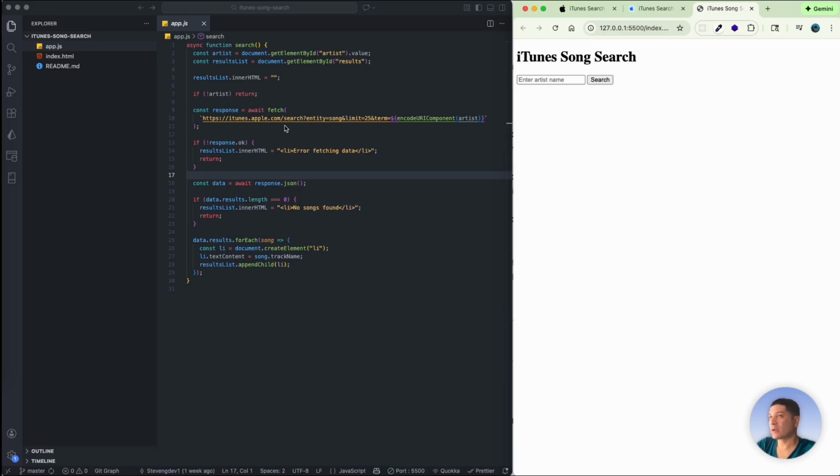I loaded it up on a live server that's running right now in my Chrome browser, and this data comes literally from the iTunes Search API. It's a public API provided by Apple for searching music. This one is open to the public. It doesn't require authentication, which makes it useful for lightweight projects and learning API fundamentals.